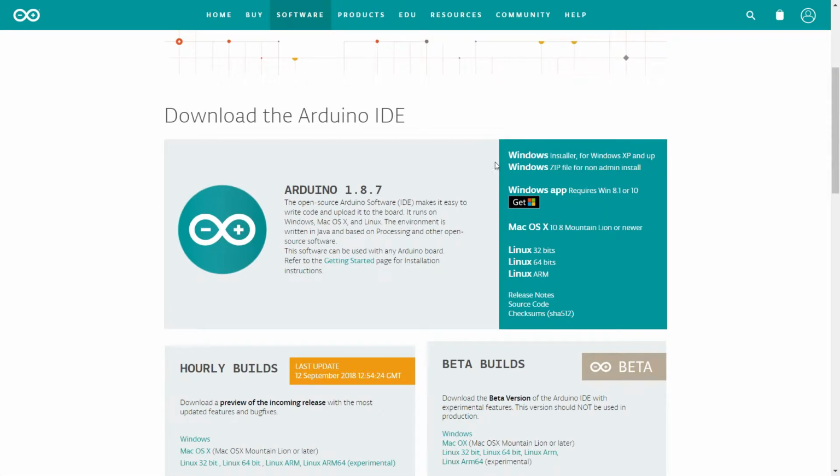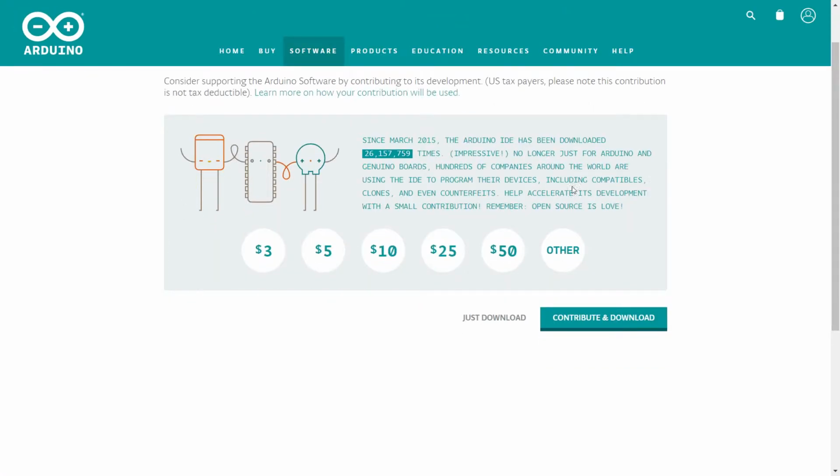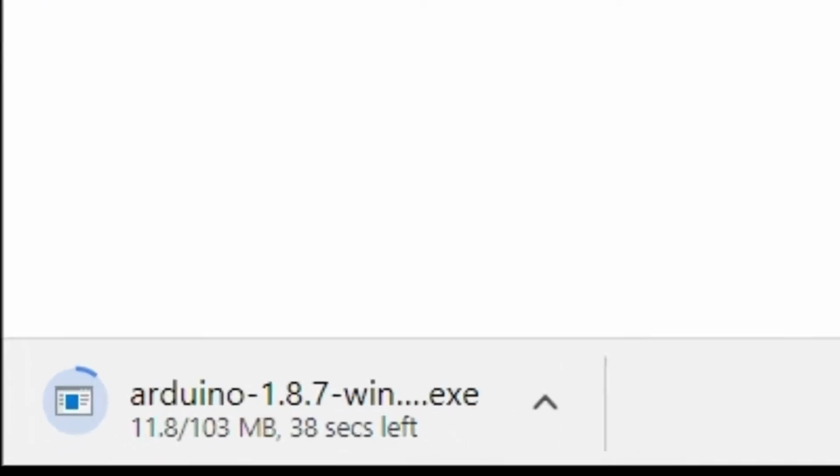Installing the IDE is very simple and shouldn't take much time. I highly recommend installing the CH341 drivers so that your computer can recognize the connected Arduino board. You can download the files from my Google Drive. The link is in the description.